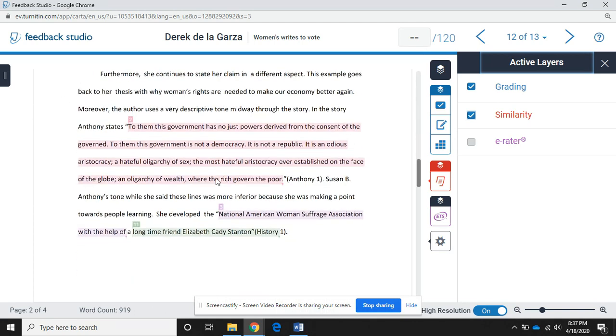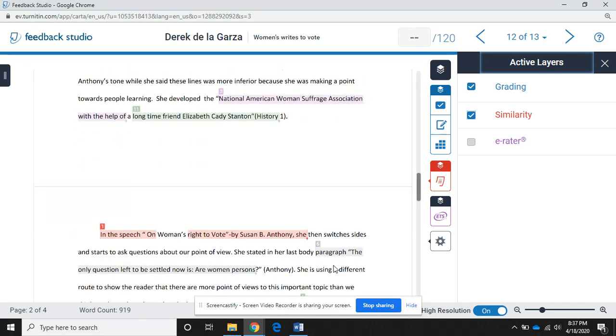Again, here, this long quote, this should be in block quotation. But that's something that I would add here. That I would give him that citation there. Everything else seems to be names of articles or other quotations. So this doesn't seem to be plagiarized.